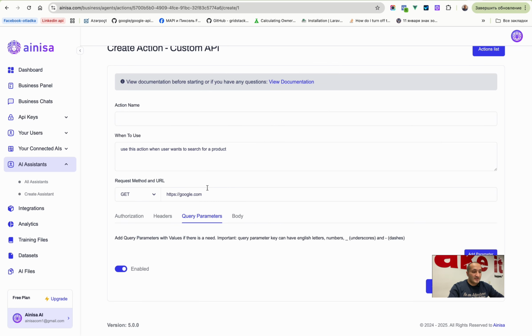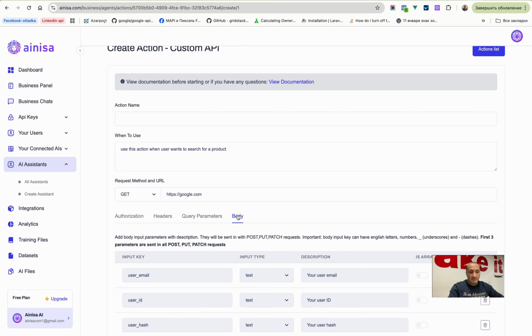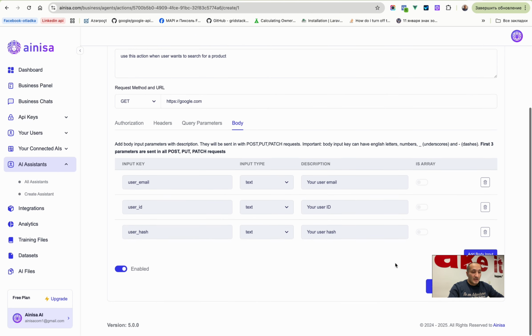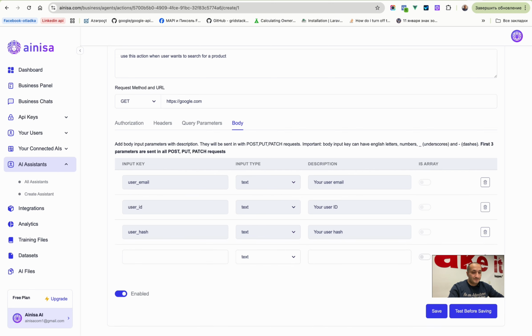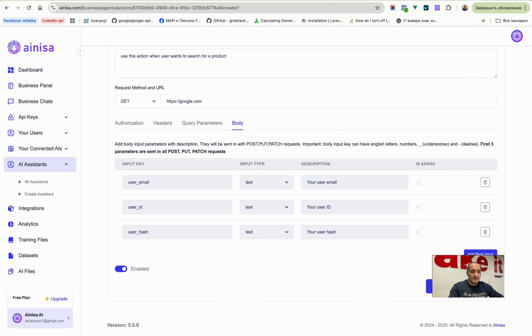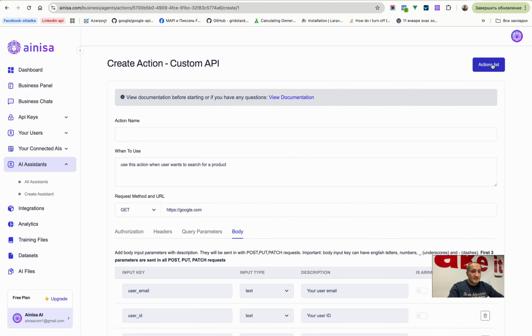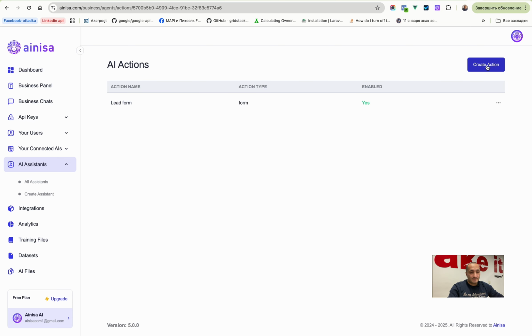Then query parameters, if URL has any query parameters, and body parameters, which is used with post and patch methods. And you add their body parameters and save. If you want, before saving, you can click test before saving to see if we get any response or not from the API. That's all. Let's see other actions.